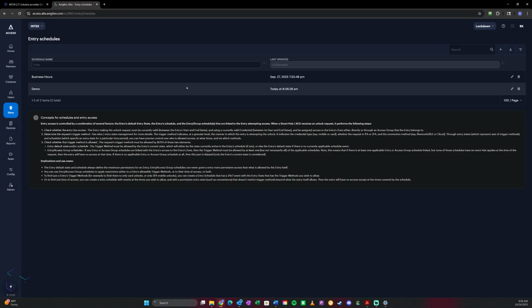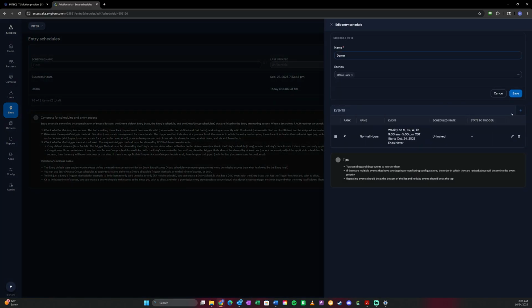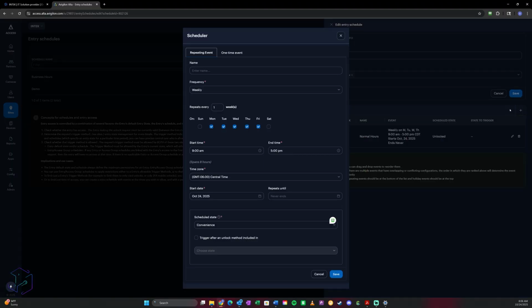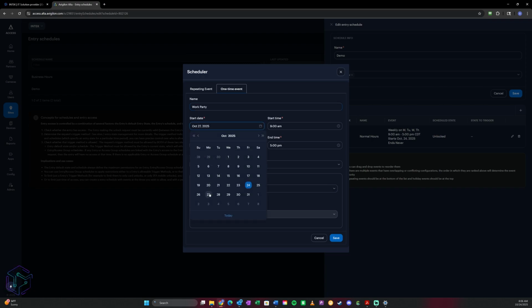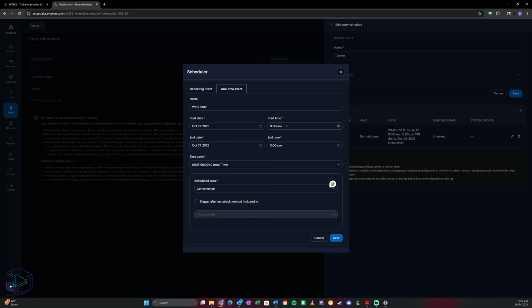So if we wanted to change this schedule or add something to the schedule, we can go ahead and hit edit. Let's say we want to have a work party on Monday and we want the door to be locked, not unlocked. So we're going to go ahead and hit plus, add a new event. We're going to do one-time event. We'll go ahead and type work party in here. We're going to have it go on Monday, the 27th, and end on the 27th. We're going to want the door locked 9 to 5. So we're going to keep this in convenient state because we do want the door to be locked, not unlocked.